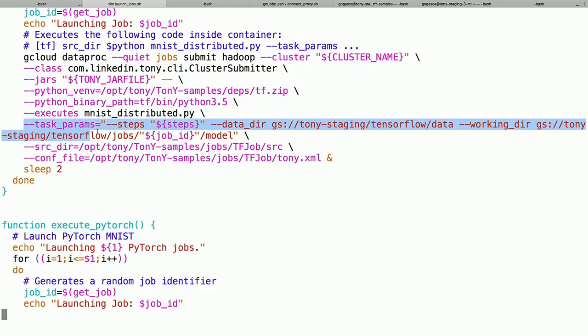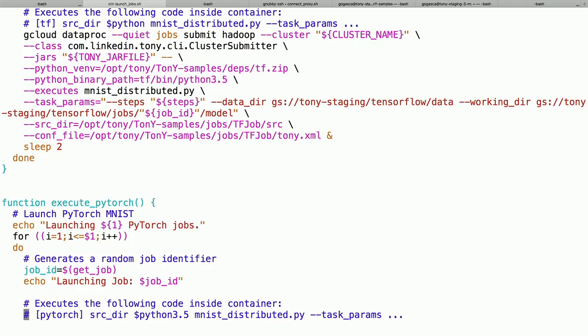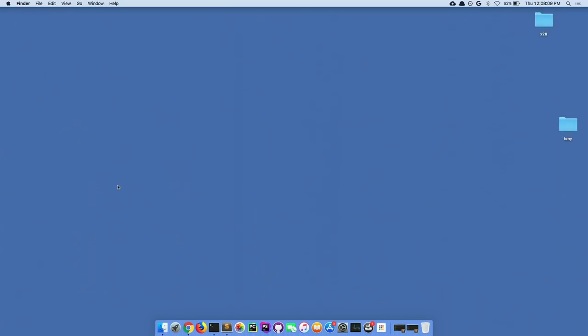Gonzalo, what is that MNIST distributed Py job? What is that actually going to be doing? So in this case, we're going to run the Hello World for machine learning, but distributed, where we're going to be using the MNIST dataset. So it's a convolutional network for digit detection. OK, cool. And finally, we have the configuration file. Let me go back here.